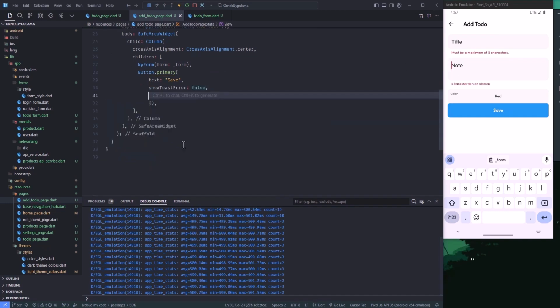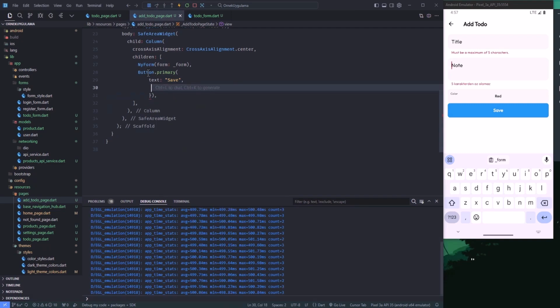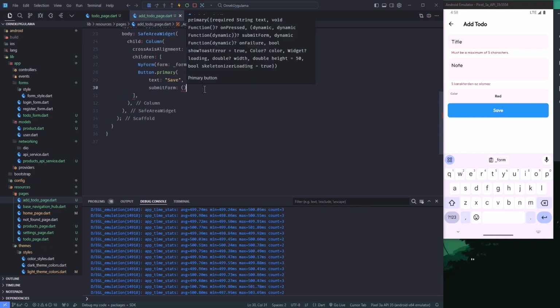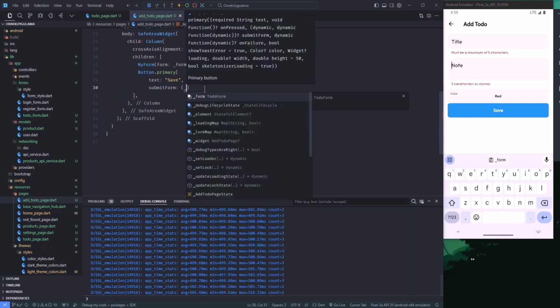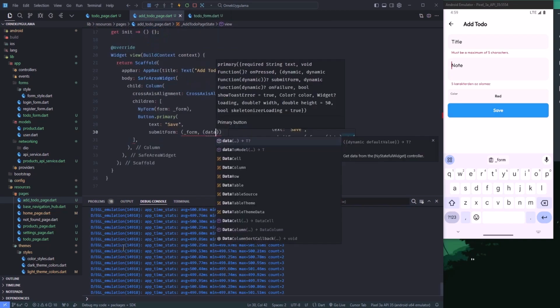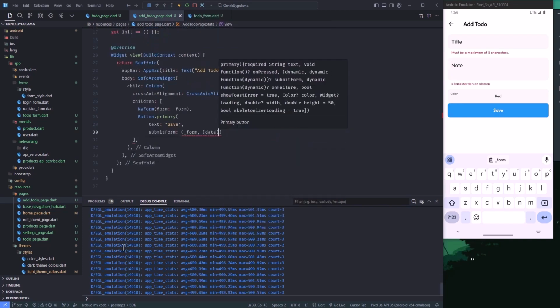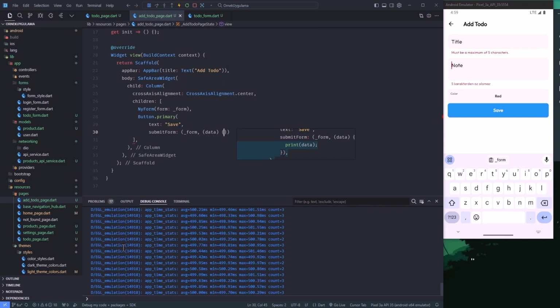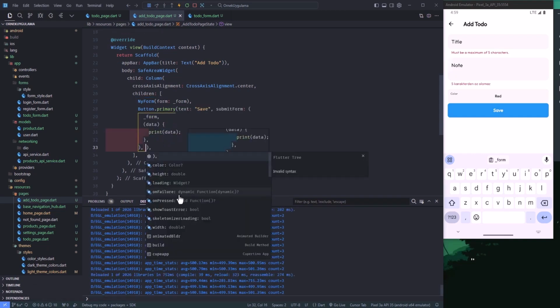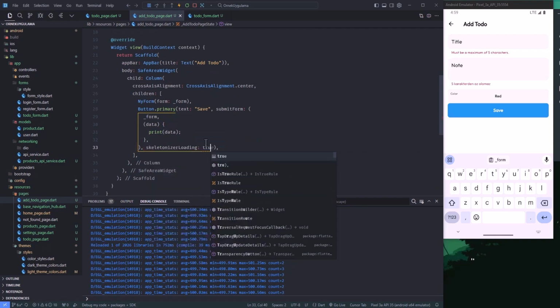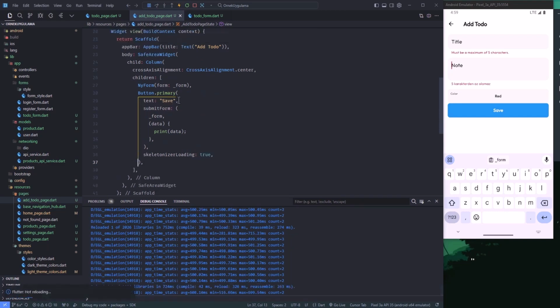By the way, you don't have to use this onPressed method. If you are using the default button, you can do it like this inside the submit form. Friends, here we'll provide our form. I'm saying form. The data comes here, friends, and you can take it like this. Let's say print data like this, but within the button, the onFailure feature can still be used. For example, shortest error, skeletonizer loading, when I make this true.